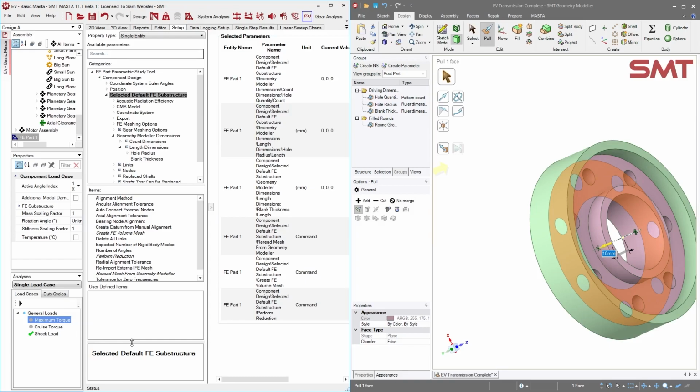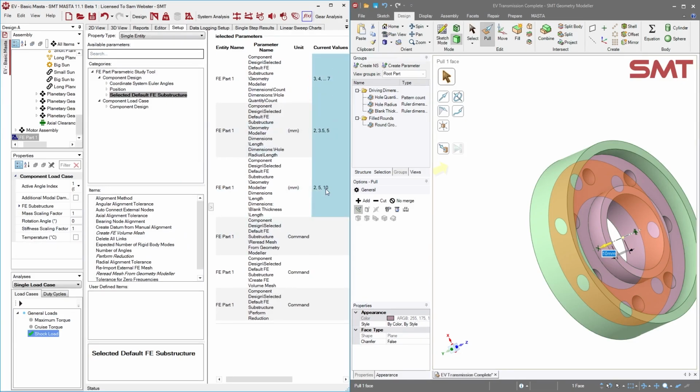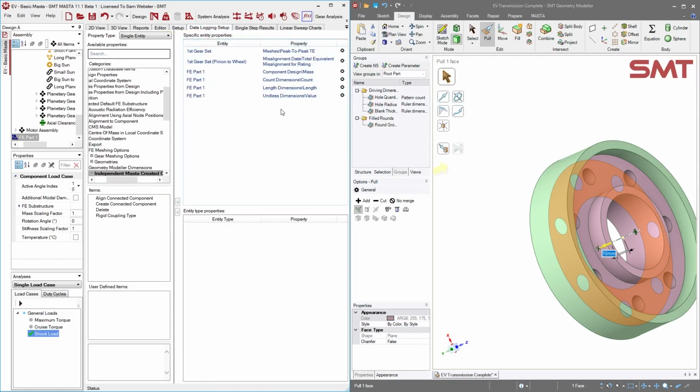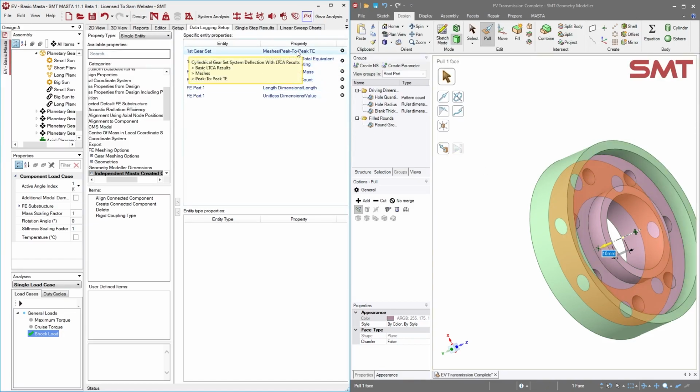Now I do have the simulation that has been completed here. So the inputs are pretty much exactly the same. I've just defined a few values as to what I want to run. So a few different hole quantities, a few different hole radii, and a few different blank thicknesses. And then I've set up a few things to draw out as part of the data logging setup. So only a couple of small examples here for that gear set in which this gear blank plays a part. I've asked it to look for peak-to-peak transmission error and to look at the total equivalent misalignment for rating.